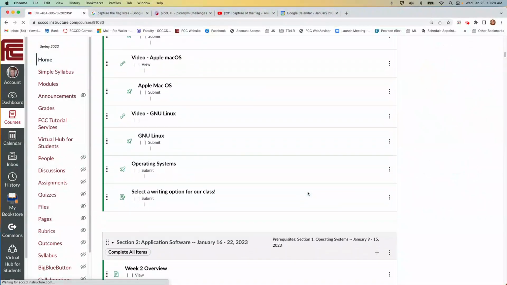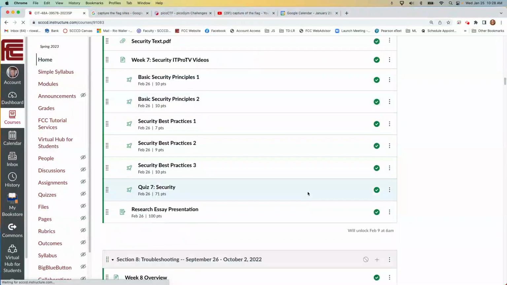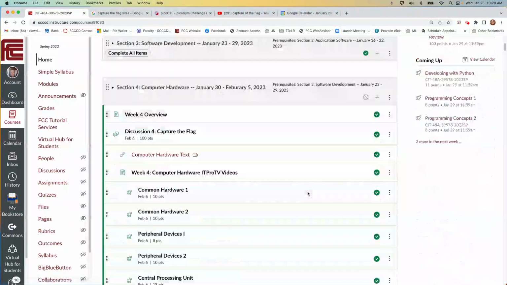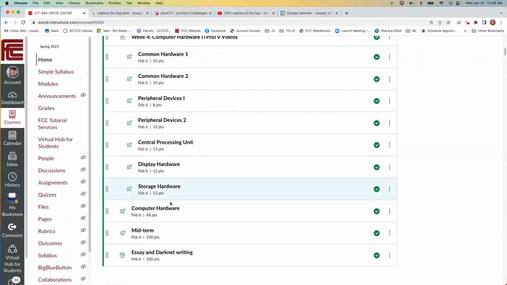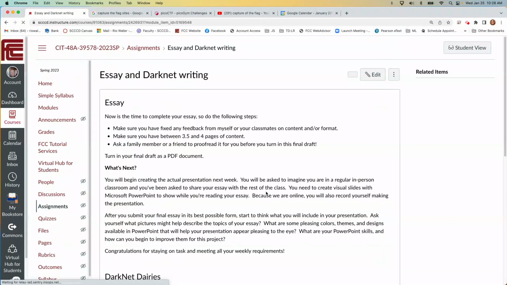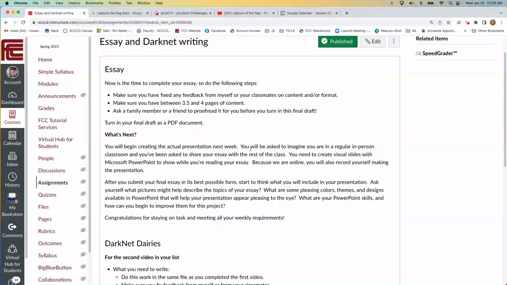So let's talk about the last item that you have for this week 4. I scrolled too far back. Okay, so for this week 4, now after your midterm, if you're working on the essay, here's what you want to do. Make sure you fixed any feedback myself or classmates have given you. Make sure that you have between 3.5 and 4 pages of content. I don't think I saw anybody, maybe a few, with already 4, because if you already had that much, then you were refining it. Then ask somebody to proof it for you, and turn in your final draft as a PDF.